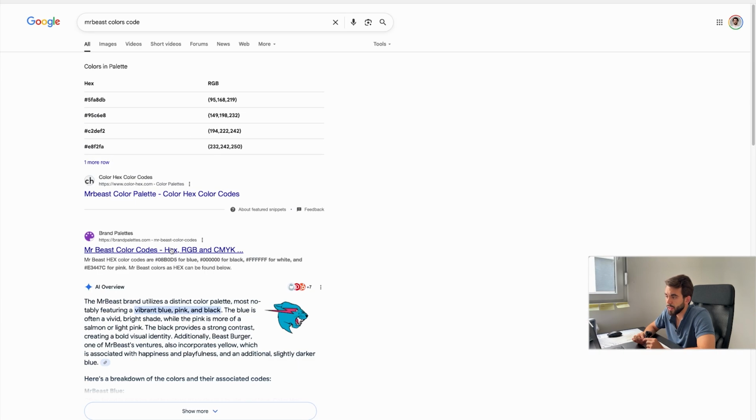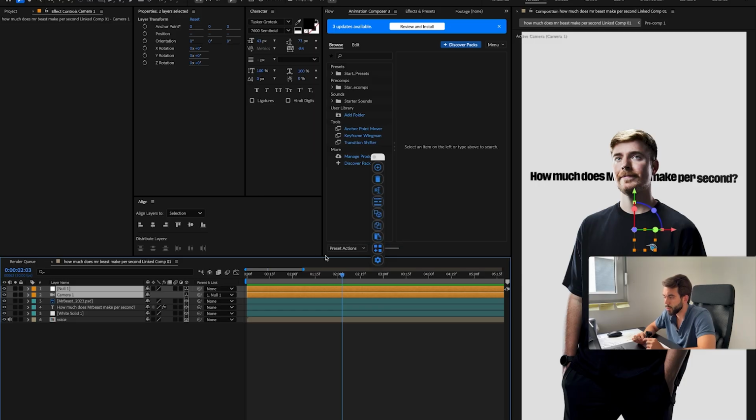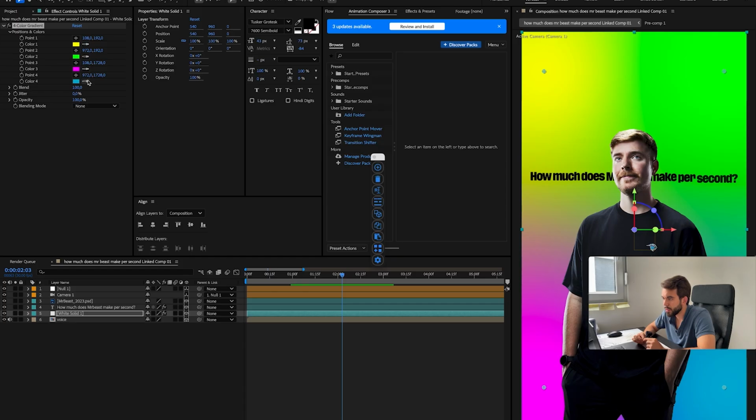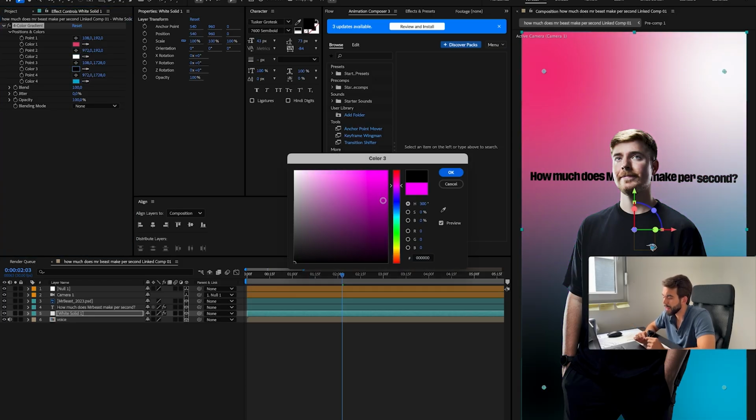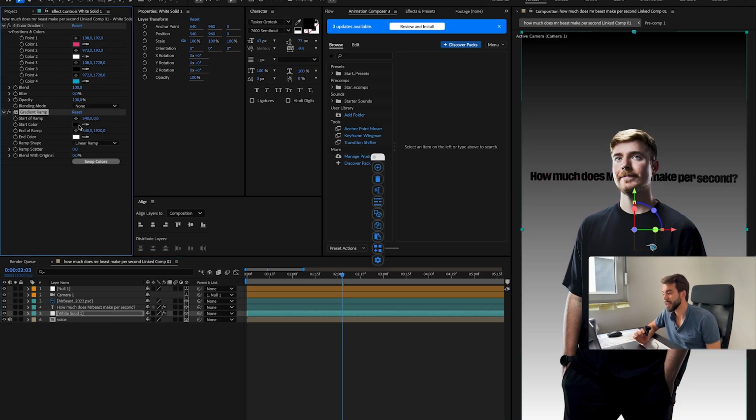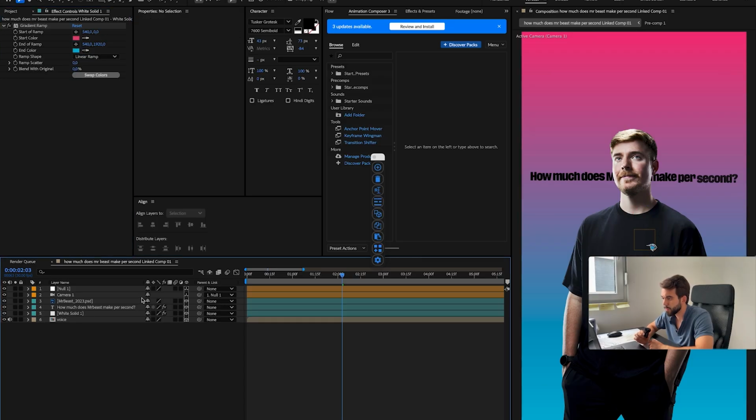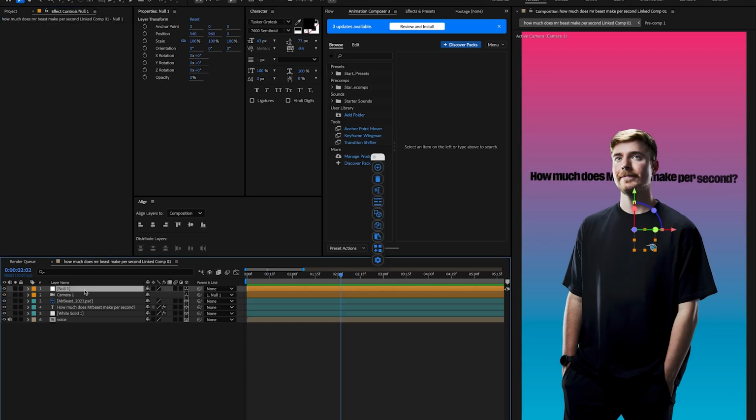Now, I also need to find the MrBeast color codes, and as you can see them on the screen, I added a gradient, like a 4-color gradient, and that's what I tried to do in the beginning, but then you will find out that it didn't work. And so in the end, I had to use a normal gradient and just used 2 colors. And this is what we have.